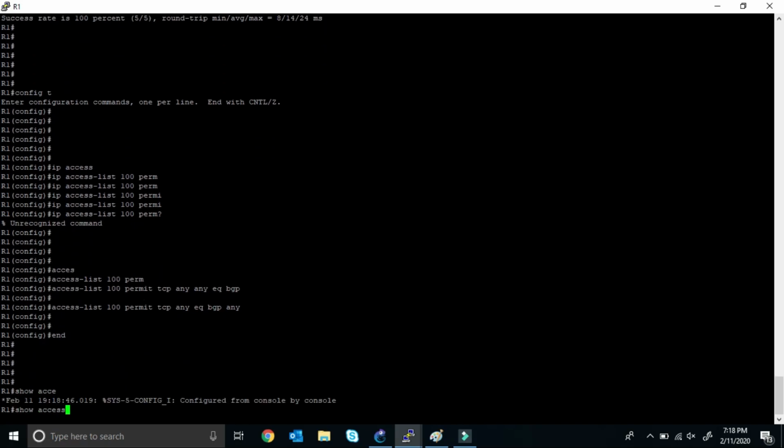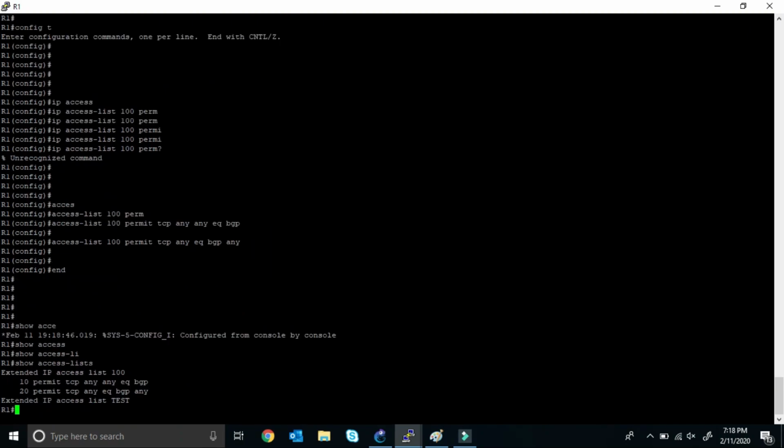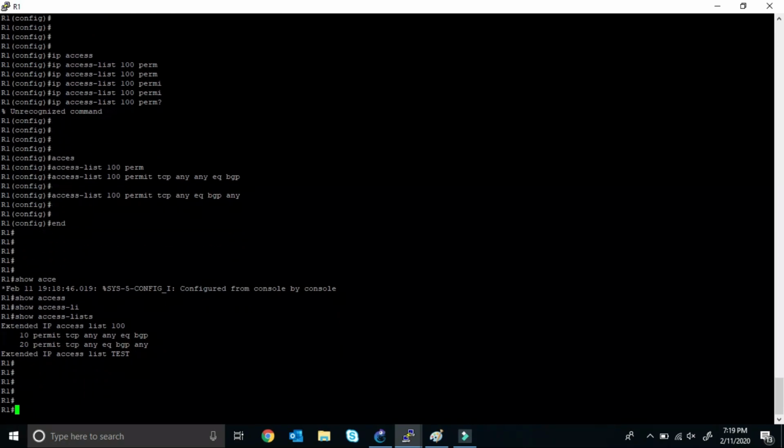So let me just do a show access list to make sure I got everything right. So here's my access list right here. I got access list 100. The first line is permitting TCP any, so any source, any destination, as long as the destination port is BGP. And then I got permit TCP any as long as the source port is BGP. So it's matching BGP in both directions.